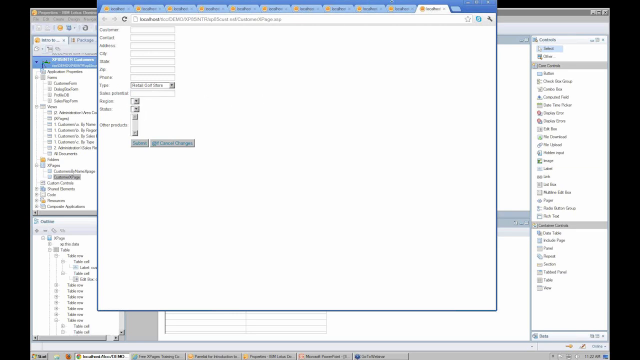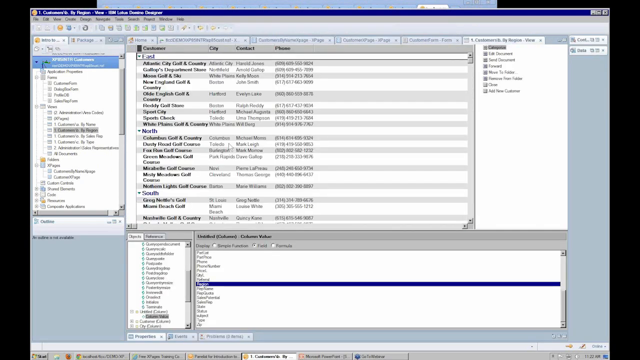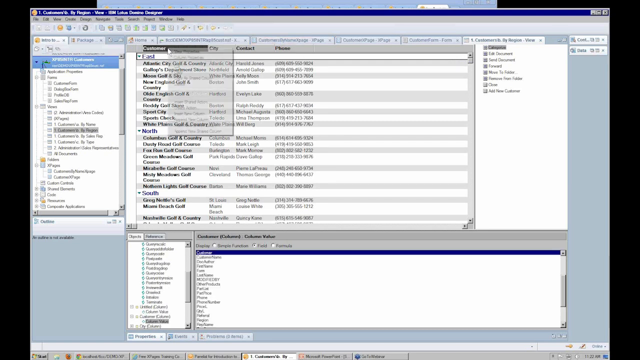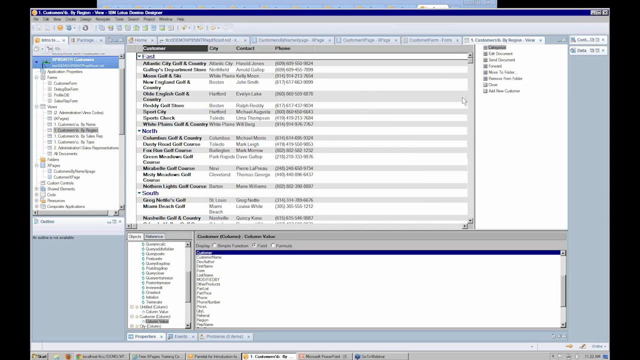Let's do something similar for the region, but for the region we'll compute the regions, and to do that we have this customer by region view. Let's explore the design of this. Here's my customer by region view, and the first column is sorted and categorized, and it shows me all of the available regions. I'm just going to borrow that first column and use a DB column to return all of its values. Right now I'm copying the alias name for this view, customers by region view. I'm going to need that in my DB column formula.